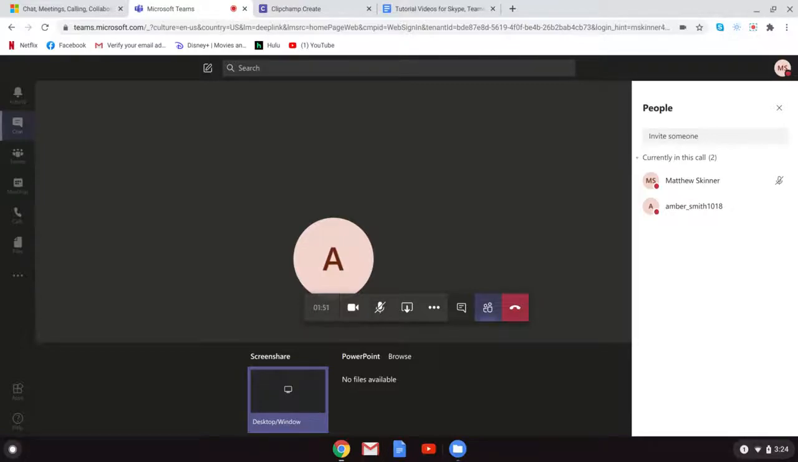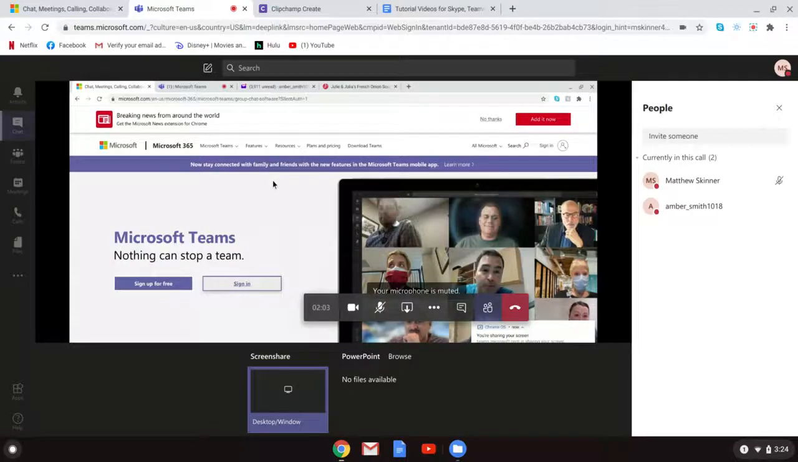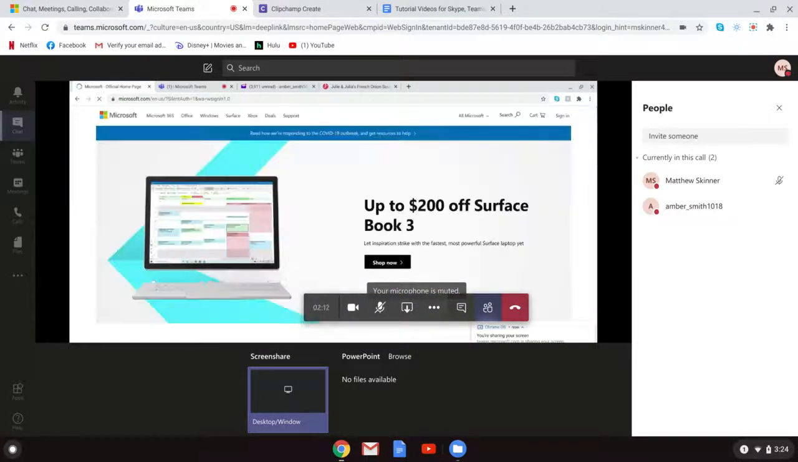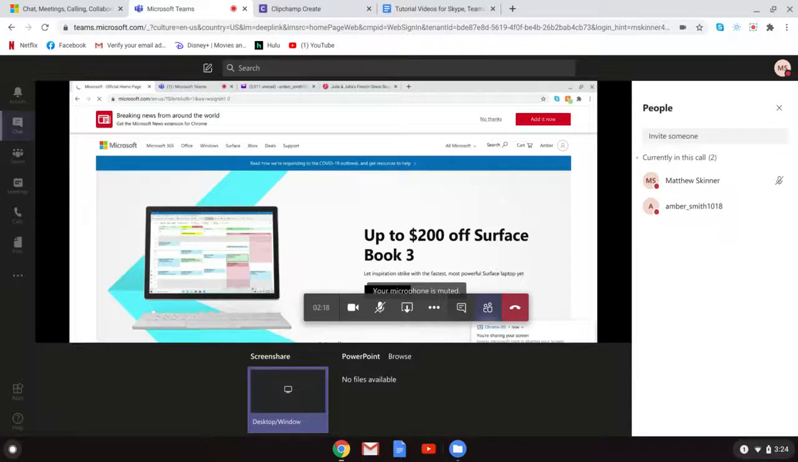Let's go ahead and do the screen share option on Amber's so we can see what she's working on. And so she is on the Microsoft Teams page. And she'll go over to the Microsoft page. Very cool. So I can see everything that she's working on, and I can help instruct her through everything that she would need help with on there.